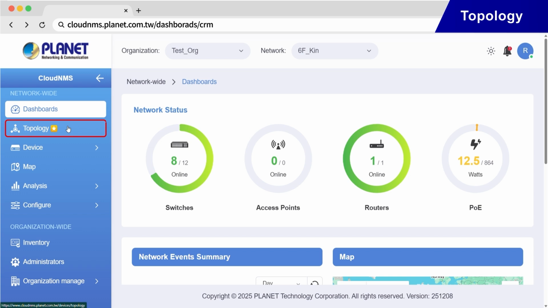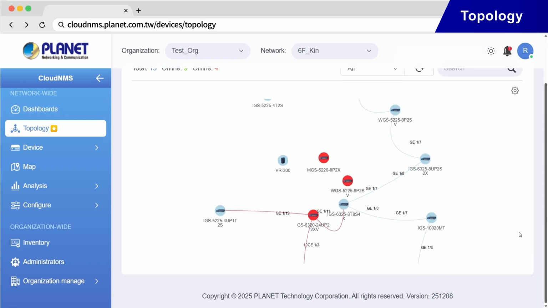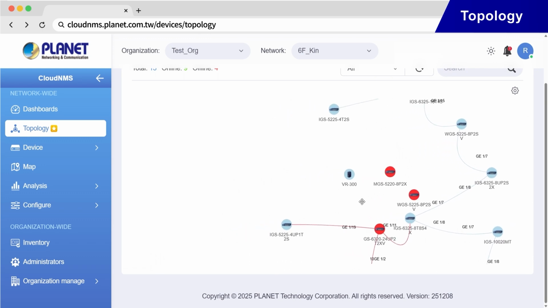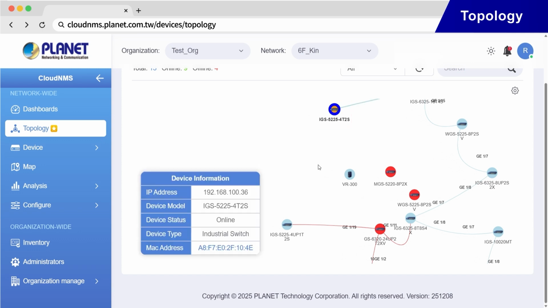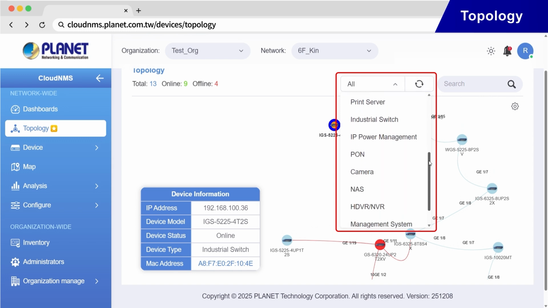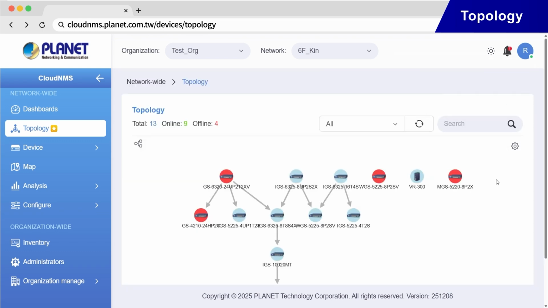Clicking on Topology in the side menu will take you to the Topology map, which displays all devices within your network and shows which devices are connected to each other. Click on each device icon to view the device information. The filter selection can highlight specific devices. The settings icon allows you to change the layout between physics and hierarchical structure.